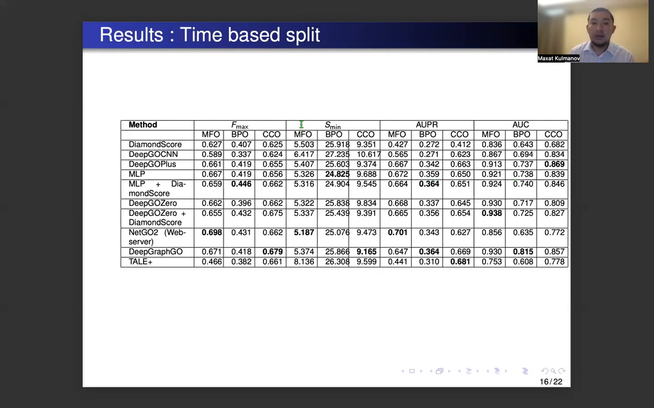For the time-based split, we see that DeepGOZero also achieves very good performance in terms of term-centric AUC for the molecular function ontology, but in terms of Fmax and Smin, it cannot outperform, for example, DeepGO. Here we use DeepGraphGO and TALE+ trained models and run them on our testing set. And for the DeepGO 2 method, we used the web server in order to obtain the predictions for the test set.